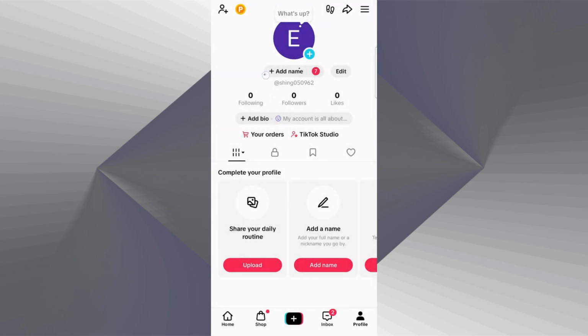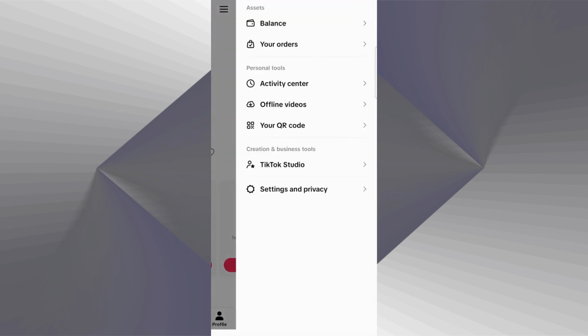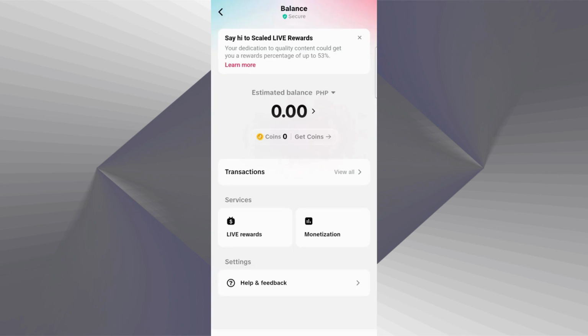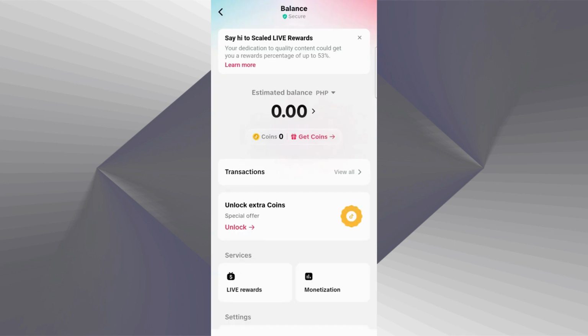Next, tap Balance. This is the hub that shows your funds. Here, you'll typically see different sections, including your estimated balance and your live rewards. Estimated balance usually reflects earnings that are still processing or pending. These may not be available to withdraw yet. Live rewards shows your eligible live gifting earnings and is where you'll find the withdrawal option when funds are ready.